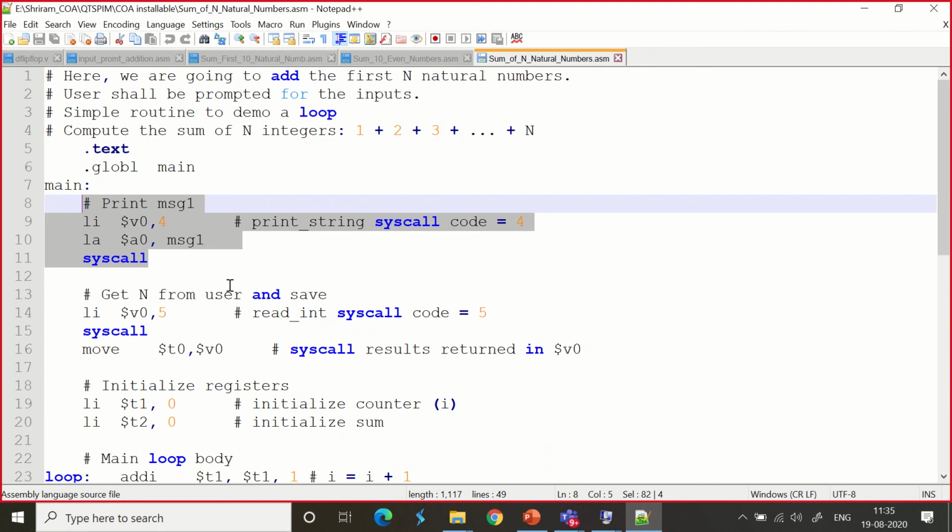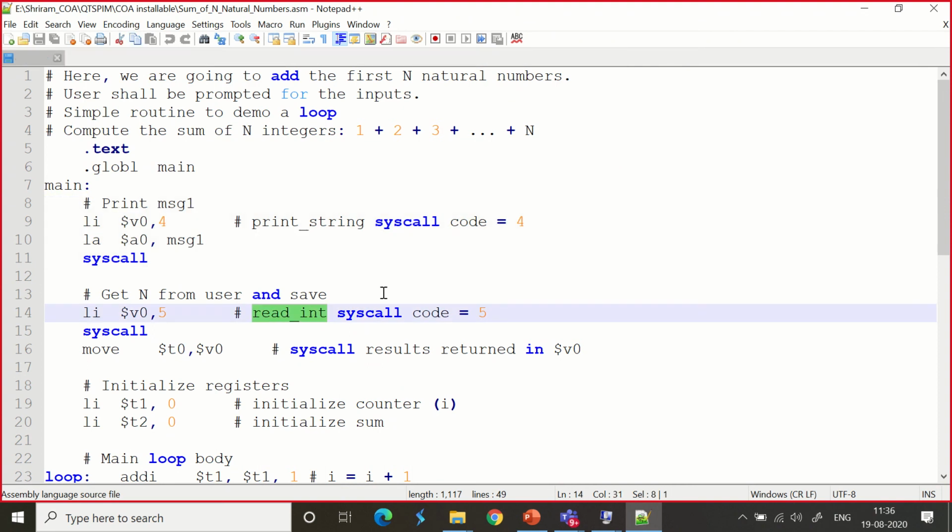What do you mean by that? I need to collect value from the user. For collecting value from the user, we have another system call available, like print string that we used the last time. This time it is called read int. Remember, read int is represented by 5. When you load 5 into V0, the integer will be collected from the user and the result will be made available in V0 itself. You can move that result into some other register for your processing.